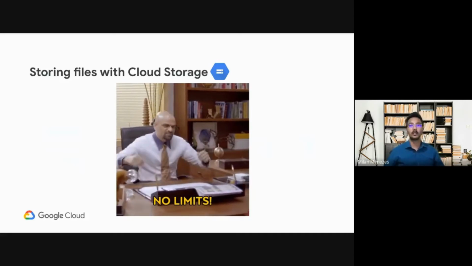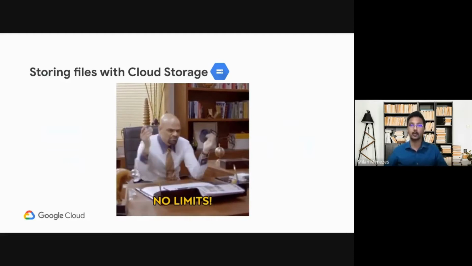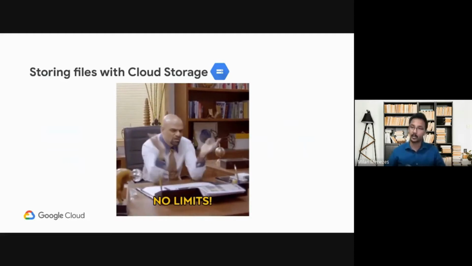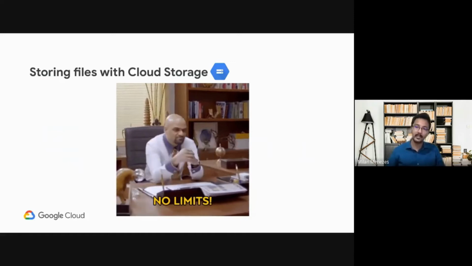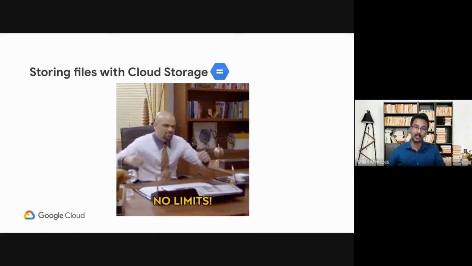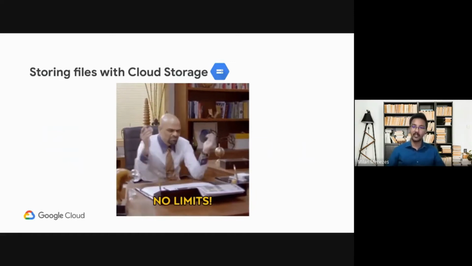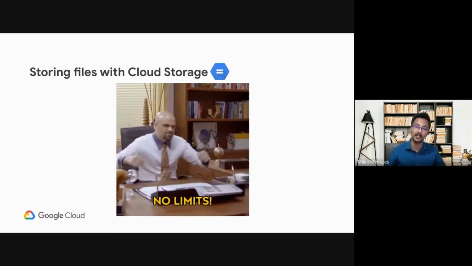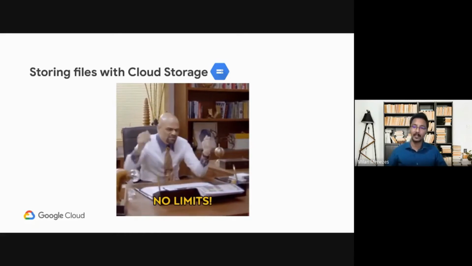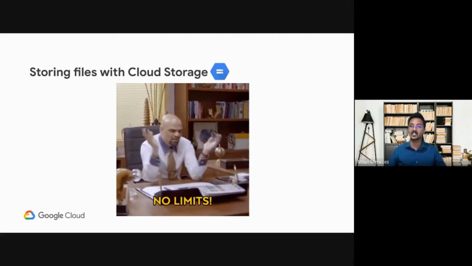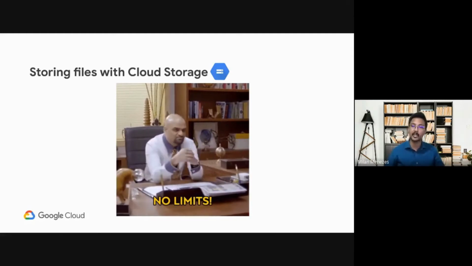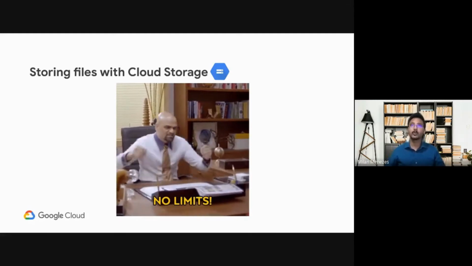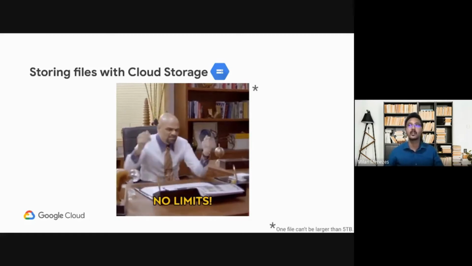So the good thing about it is that you don't have any limits. There is no limit at all to how much data you could store in the cloud storage. But there is one limit, which is your individual file, right? The maximum size of an individual file could not be more than 5 terabytes. So that is one limit. But if you have a file size greater than 5 terabytes, you can split that into 2 files and store them. So that is your cloud storage.